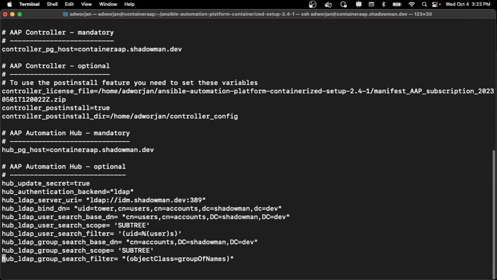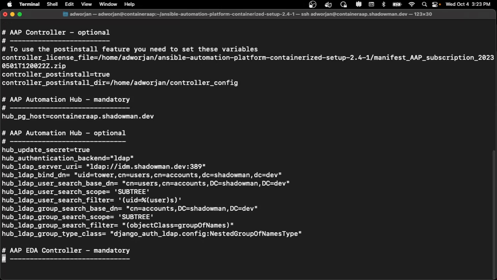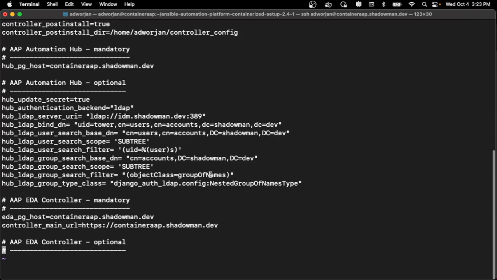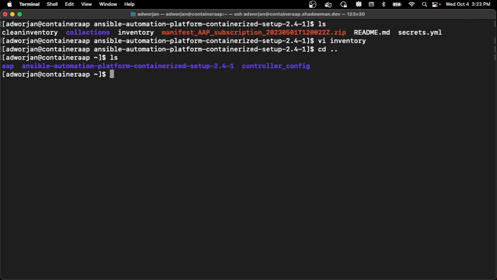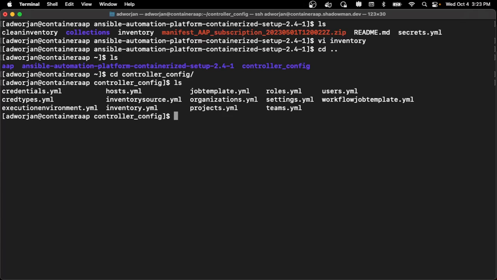I've also got my Automation Hub additional settings set up. So again, using that same Postgres host, but I've set up LDAP with the actual password for the bind user set up in that secrets.yaml. And then event-driven Ansible controllers also set up to use that same host with the controller URL. So all of this is set up in my inventory and I've got that secrets already set up, but let's look at that post-install capability. So I do have that controller config in a separate repository, or in this case, locally stored. And then I've got all my different files.